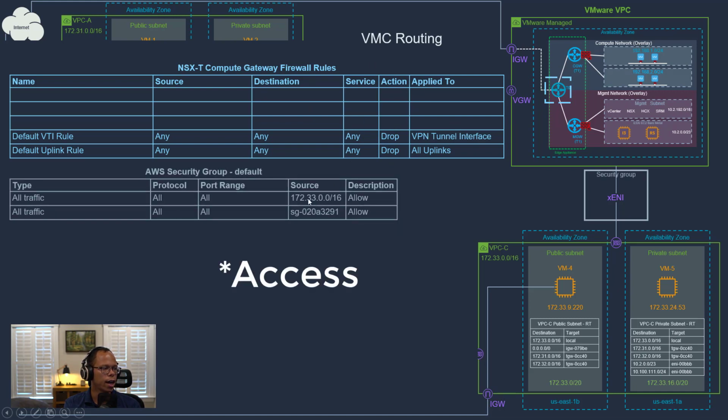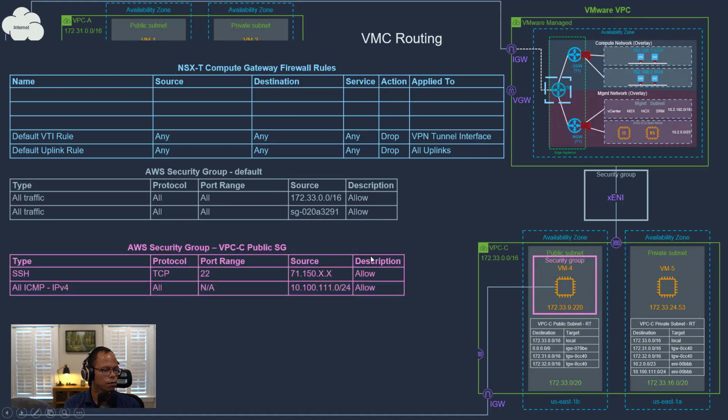We also need to allow action from an AWS side of things, allow the connected VPC subnet access to traverse the ENI back into the VMware environment. So that's what this security group here is for. Finally, we have one more as well. We have a public security group and a private security group. The public allows me access in from my home office, but it also allows inbound traffic from the VMware environment to come in to the security group and communicate with VM4.